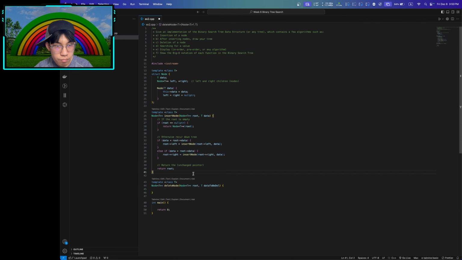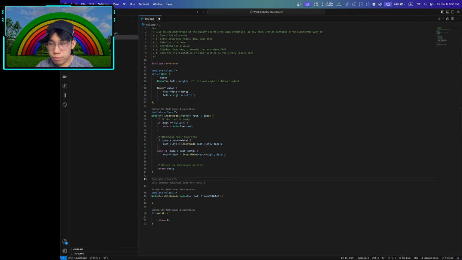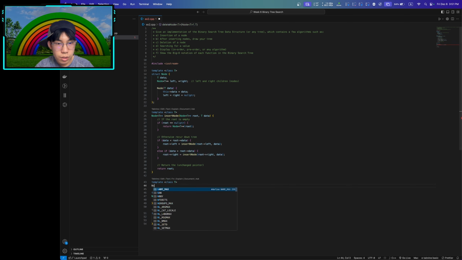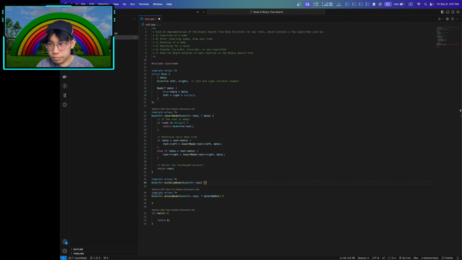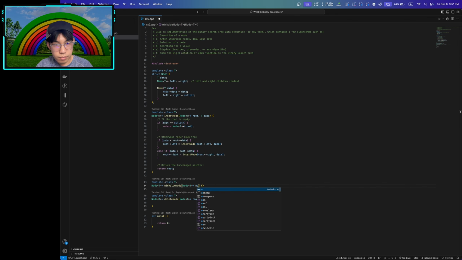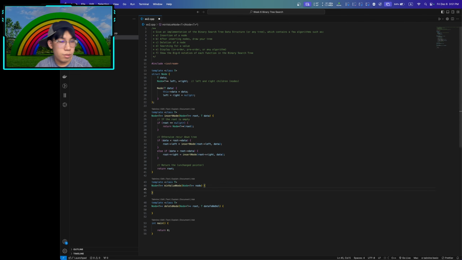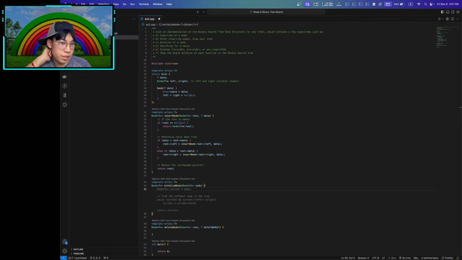So, before we proceed to this one, we want to have a minimum value finder, right? I'm gonna explain later why we want that, because we want to find the min value, just in case when the node that we want to delete has two children, right? And then we want to think of these kinds of conditions as well.